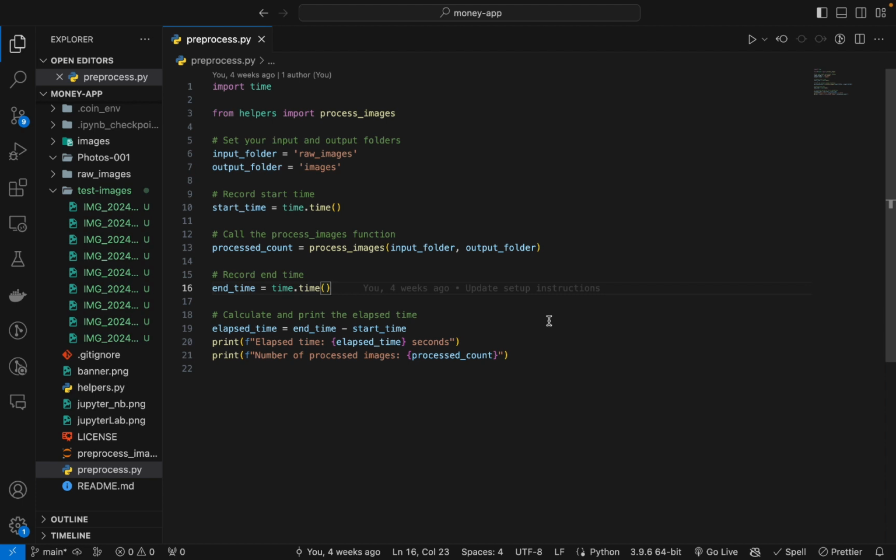To pre-process your test images, I have a folder here called test images, and I have added all the test images that I want to use. So I did the same thing. This is the pre-processing file. You change the name of the folder that you want to use to test your images, change it to test images, change the output folder as well. Then you run this particular script. So I'm just going to do that.